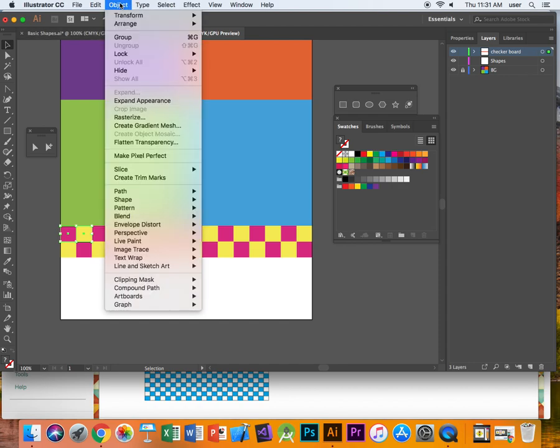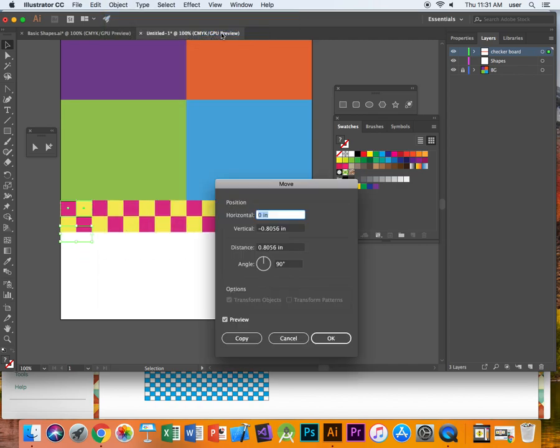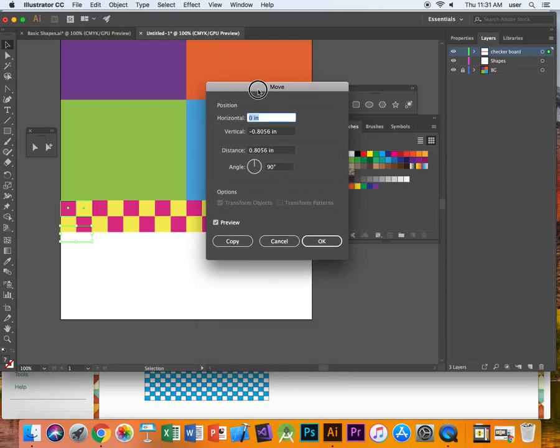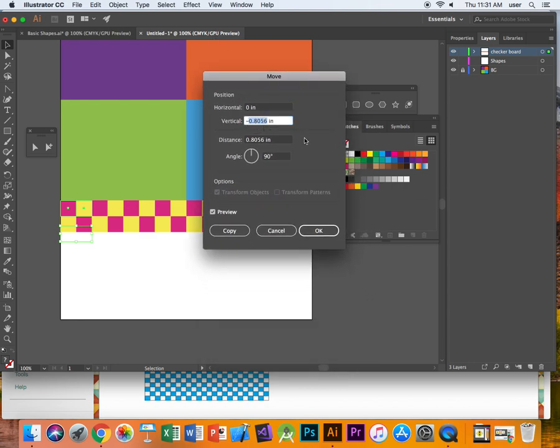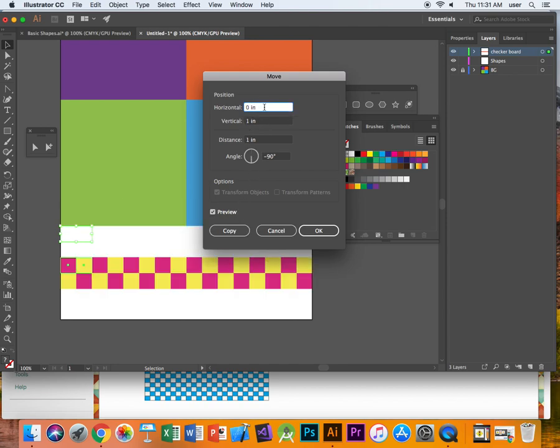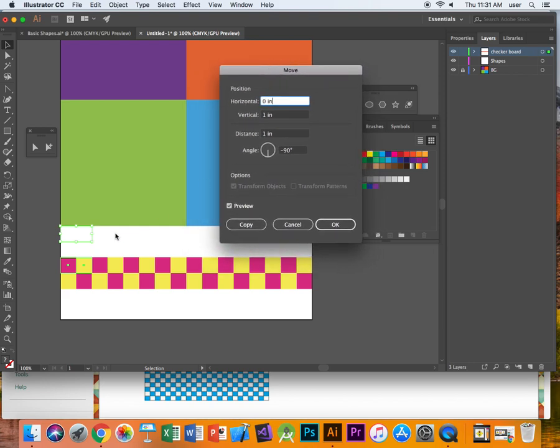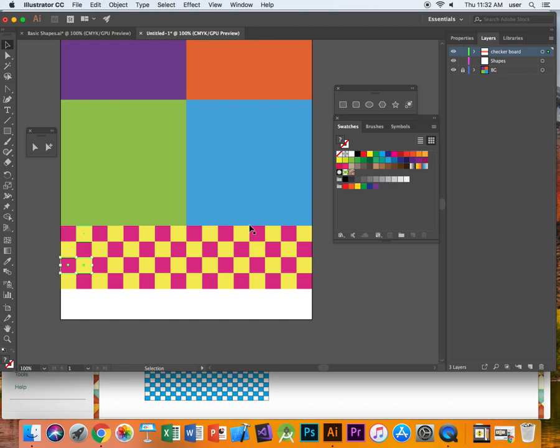So I'm going to go object, transform, and then I'm going to use the move. And horizontal is going to be 0. Vertical is actually going to be, if I type in, should be 1 inch, because each one is 0.5. So I do 1 inch, press copy. And then what do you think we're going to do again? Command D.